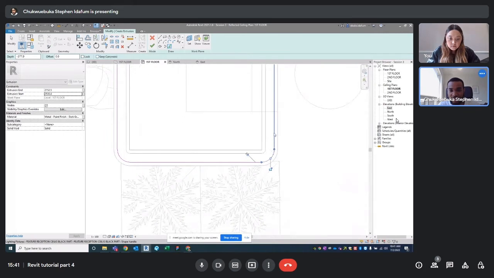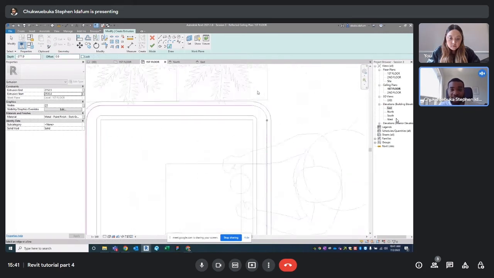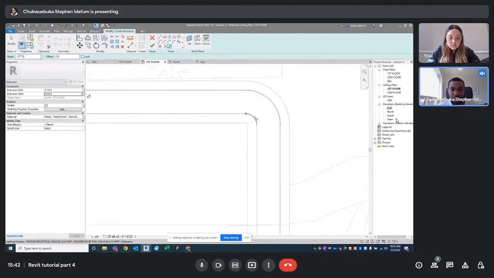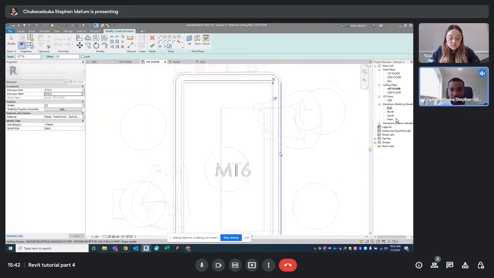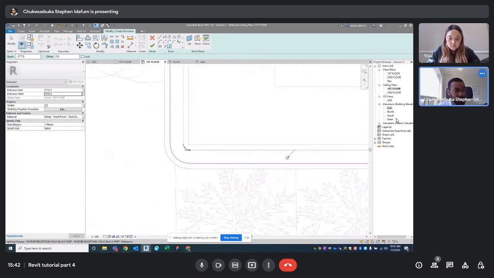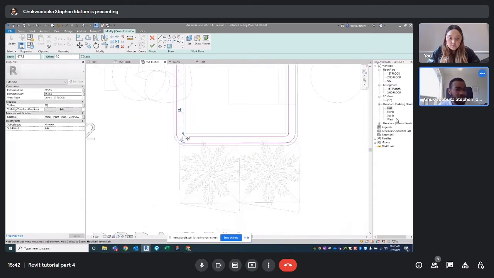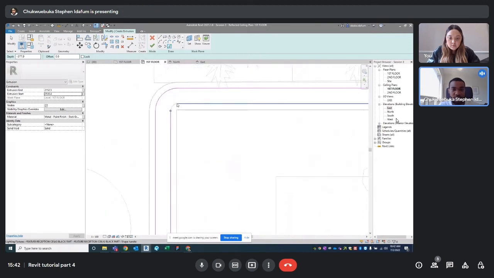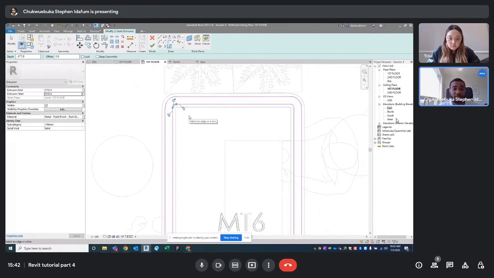that's this. So I'm just picking the lines after clicking on this command. So that's the outside part, and now let's pick the inside part. Pick this and that. Let's come down here, pick this curve and this line, this curve, and this line, and this curve. So now we have it set in stone.